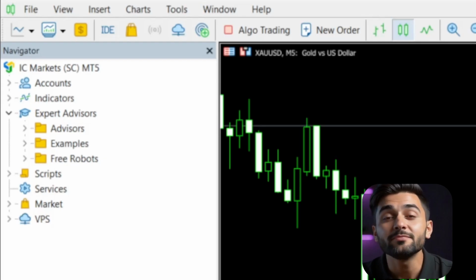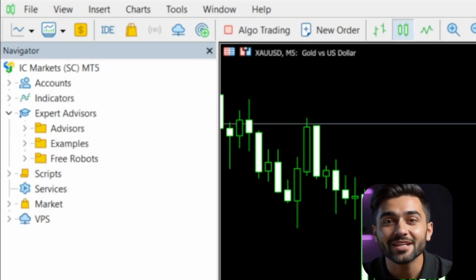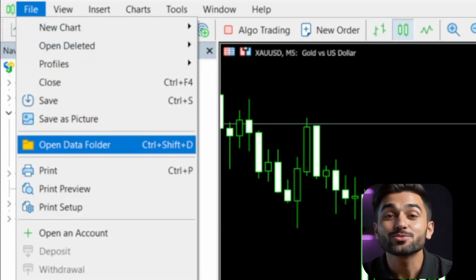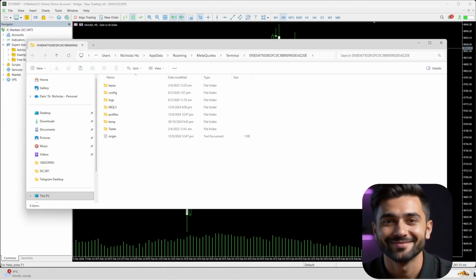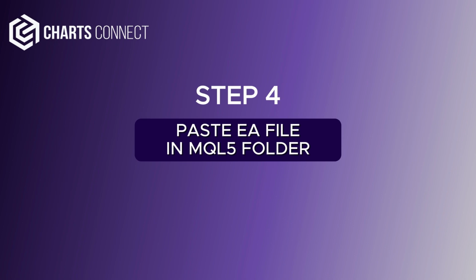Now, open your MT5 platform. At the top menu, click File, then click Open Data Folder. This will open the MT5 system folder. Step 4. Paste the EA into the correct folder.